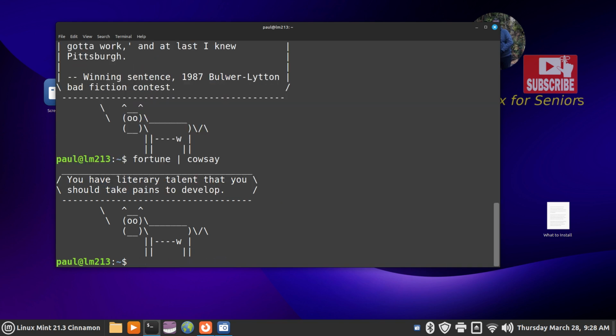Okay, that's how you perform those commands in terminal. Can have a little fun. All I'm doing is combining fortune, piping it out to cowsay. All right, for you folks that want to know how to write these script files.